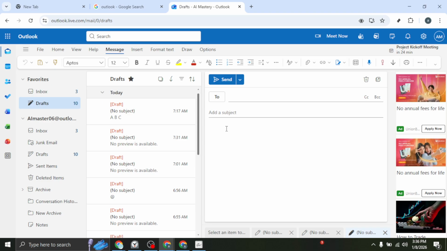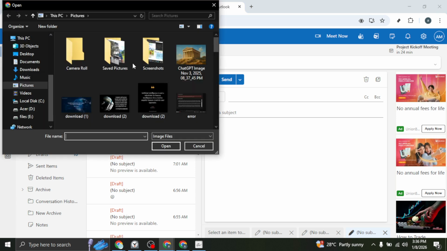Next, find the formatting toolbar at the top of the Compose window and click Insert. From the Insert options, choose Pictures. This tells Outlook you want to place an image directly into the body of the email, not as a separate attachment. A file picker will open so you can browse your computer.